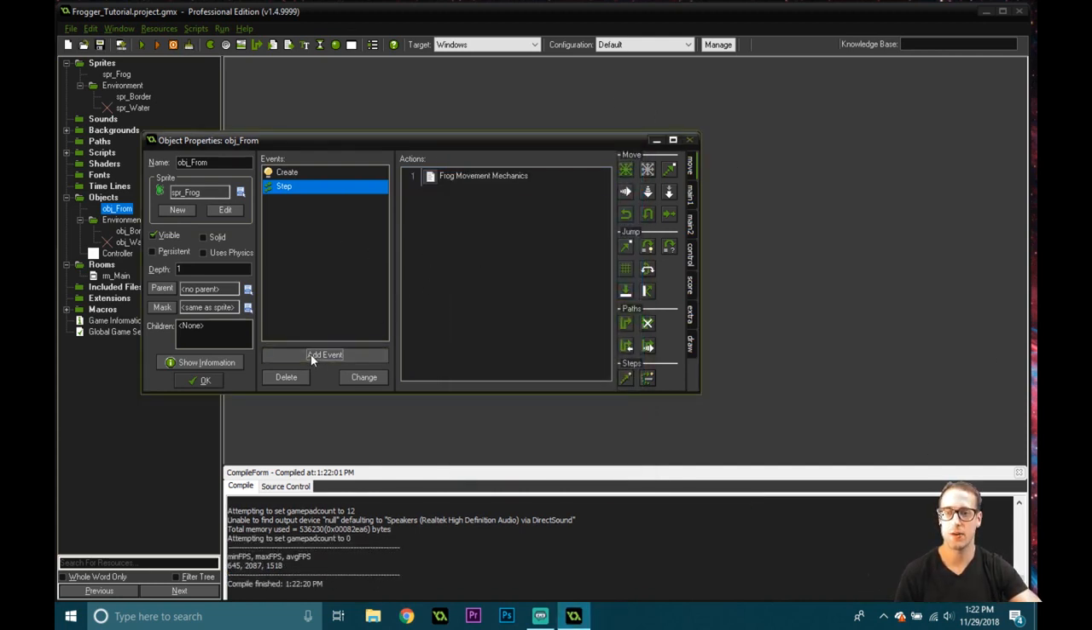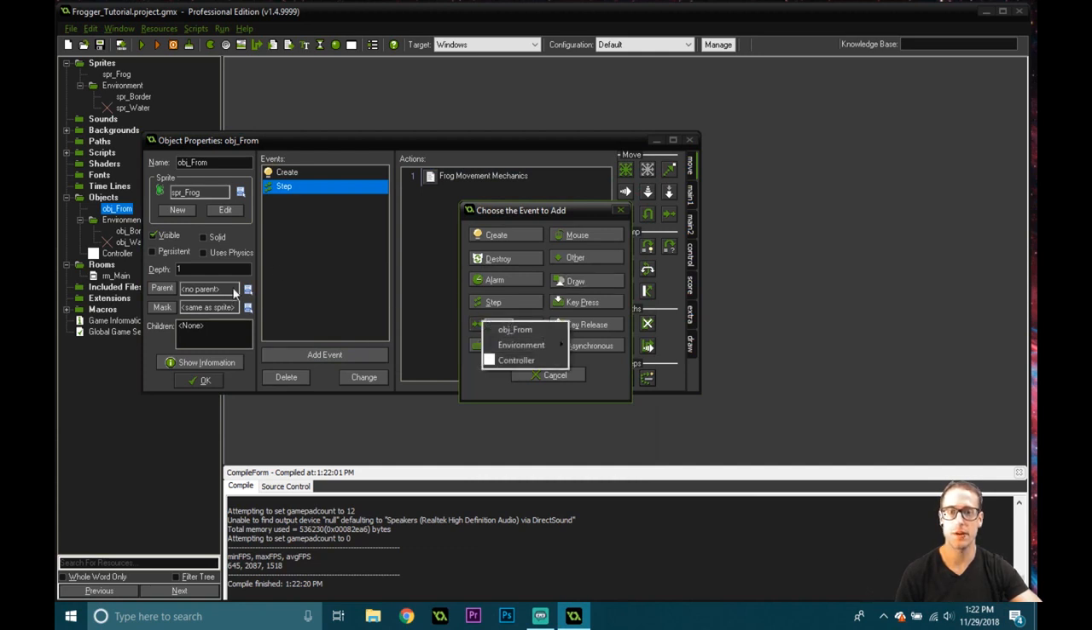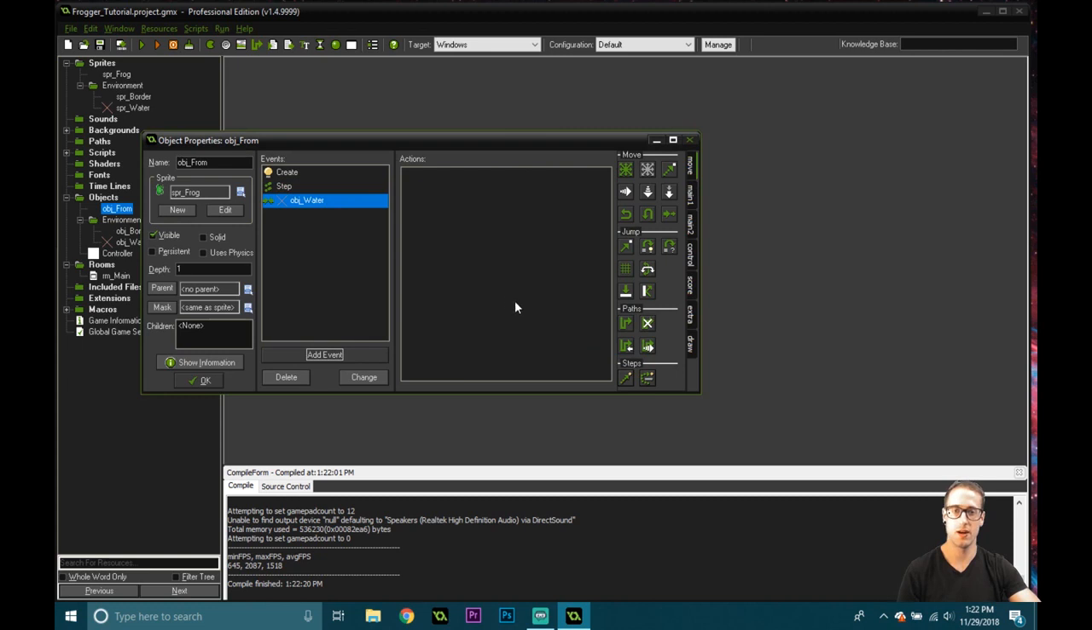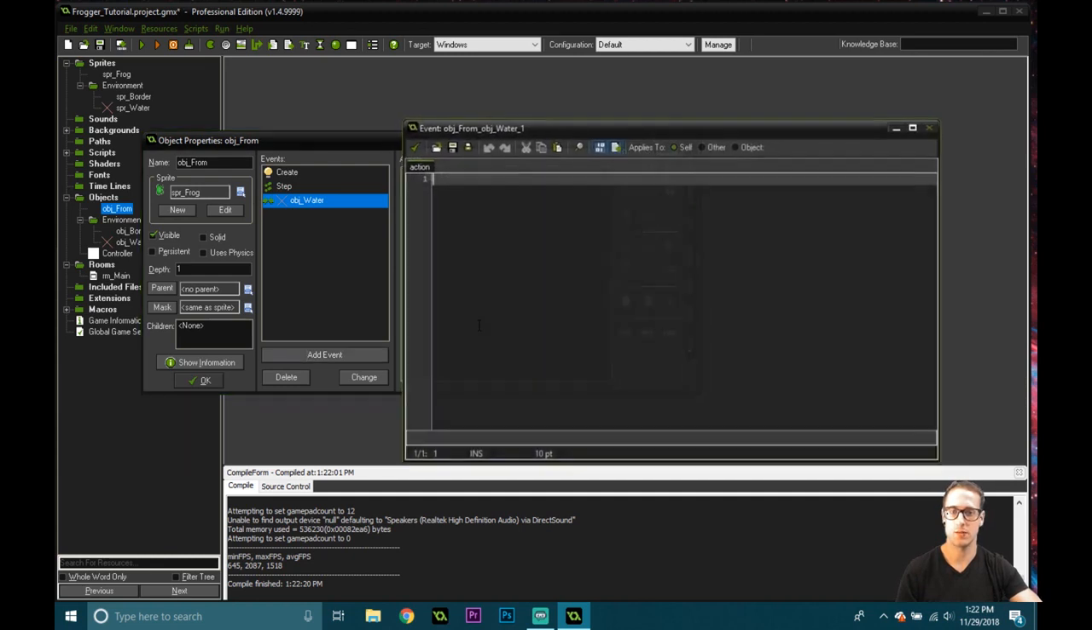Got that rolling. Come down here, we're going to make a collision event. Collision event will run just like step event every frame, but it'll only run if there's an overlap between our bounding box and whatever object we're choosing. So we're going to choose the water, collision event, right here. Every time those two are overlapping, we're going to call this. We need to give it some code. Collision with water.